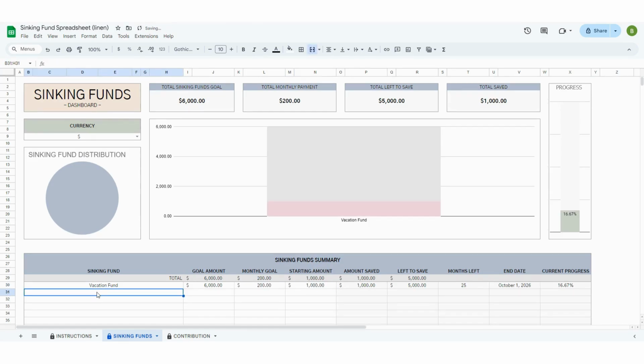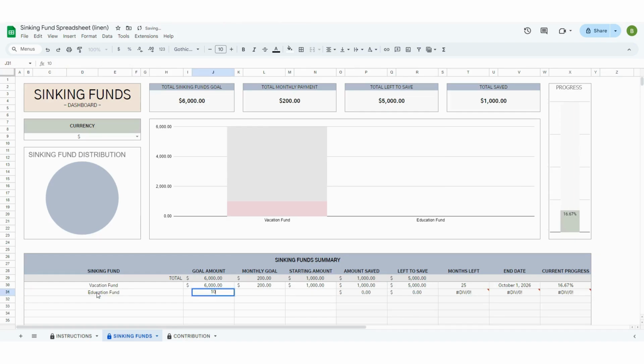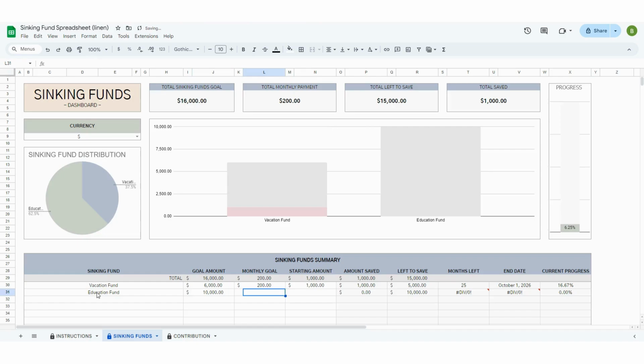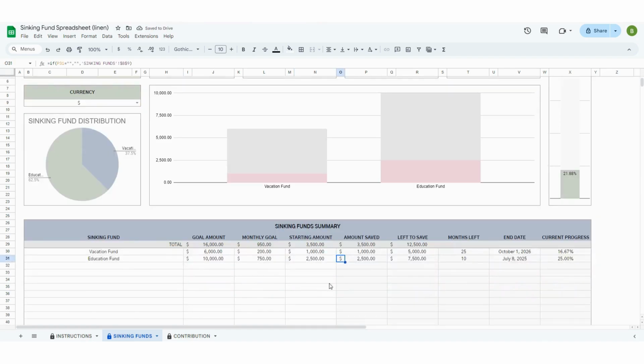Our last sinking fund is going to be education fund for a goal amount of 10,000 and a monthly goal of 750 with the starting amount for 2,500. And then once that information is added, you can see that all of these columns have been auto populated.